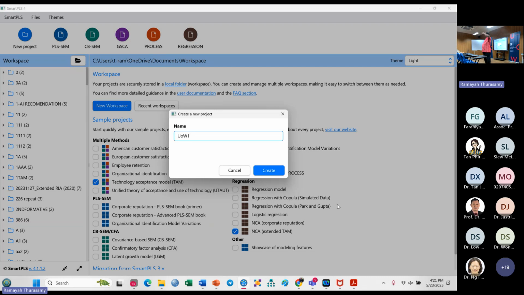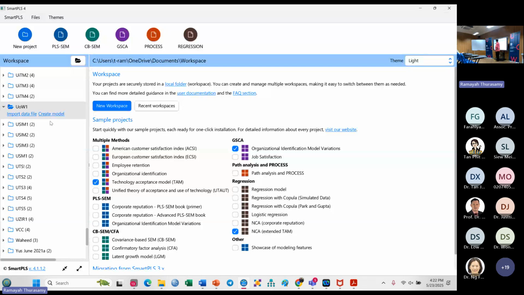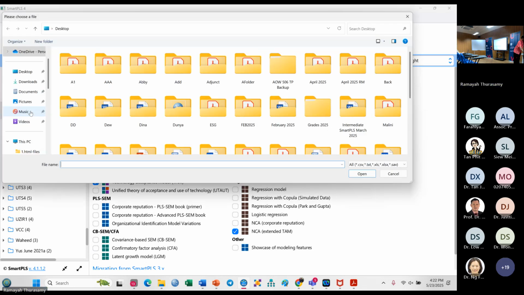Every folder must have at least two files. One is the drawing file, the other one is your data file. These are the two required: the drawing file and the data file. After you click create, what will happen is they will show you UOW1, then your import data file. This data file you must have already created in SPSS or Excel. Now we have an Excel file, the file I gave you. So I will click here, import data file.